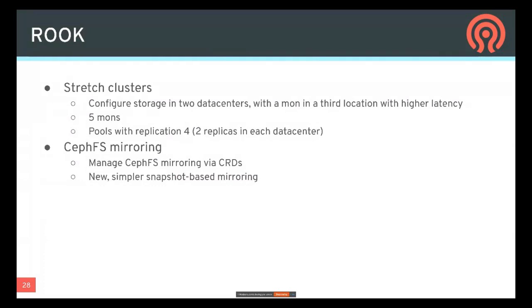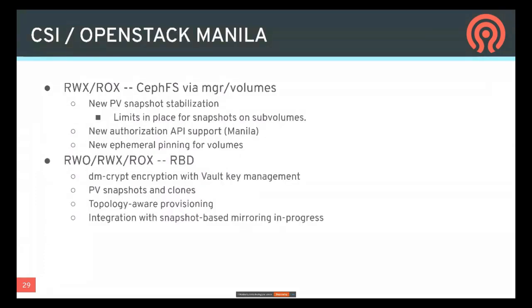On the CSI front, and the Manila front, integrating with container and cloud platforms, CephFS has support for setting up shares via the manager volumes module, which gives a unified view of how your file systems and subvolumes are set up in the cluster. So you can drive PV snapshots using the CSI tools. There's new support for the authorization API in Manila, and the ephemeral pinning for volumes is integrated with the pinning. So if you create lots of these volumes, they get distributed across your metadata servers properly.